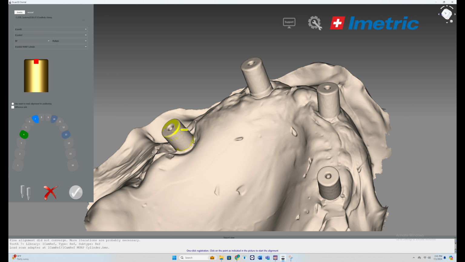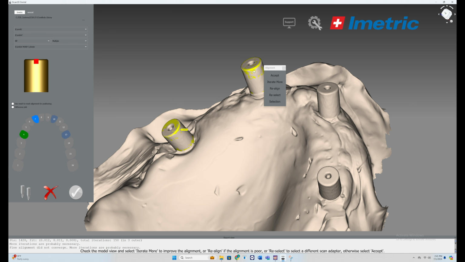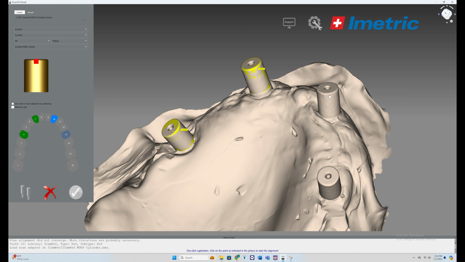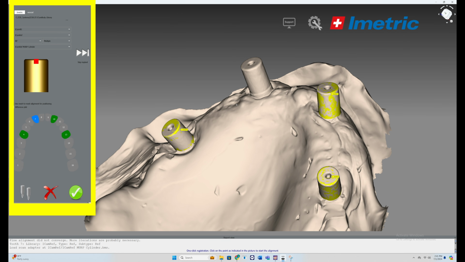Yellow is good here. That is what indicates a good alignment. So we're going to go across the arch based on the graphic that's on the left. Whatever implant position is glowing blue, that is the implant we're trying to align.